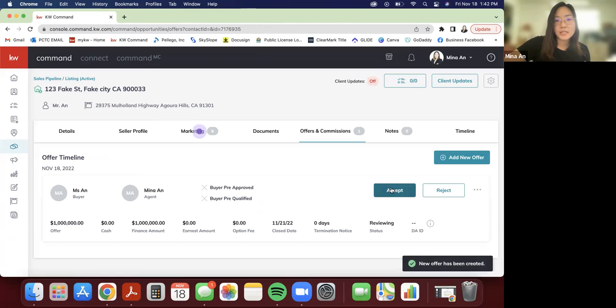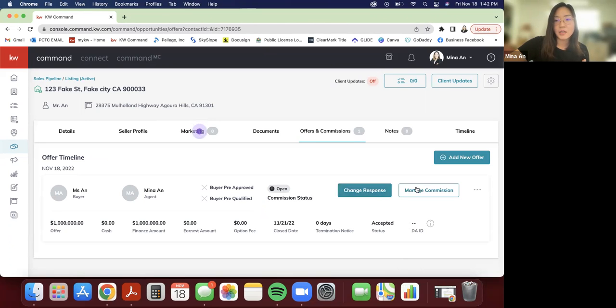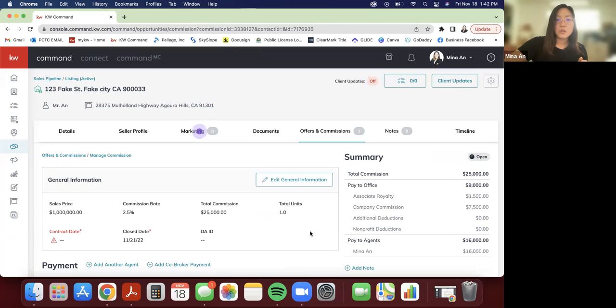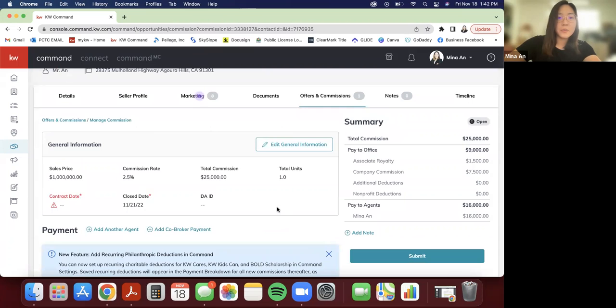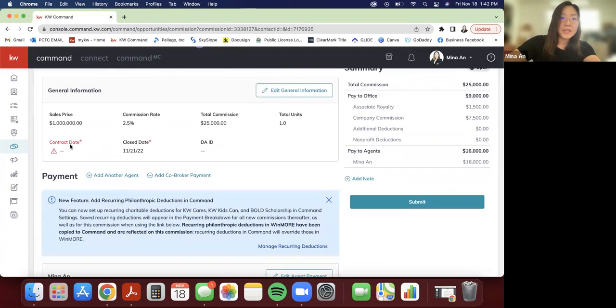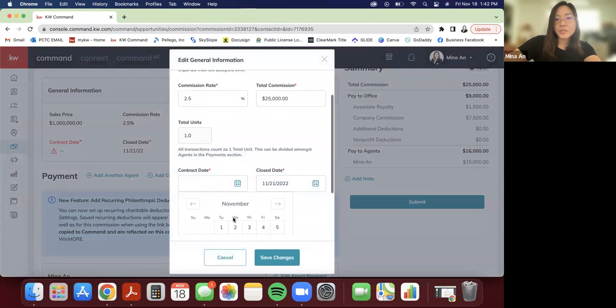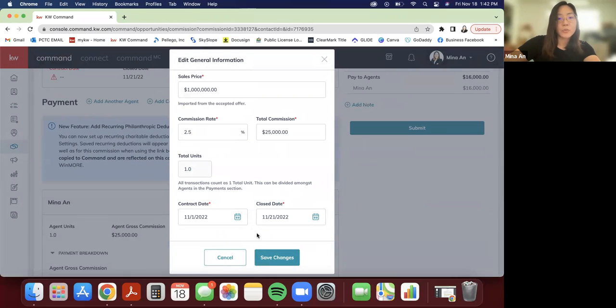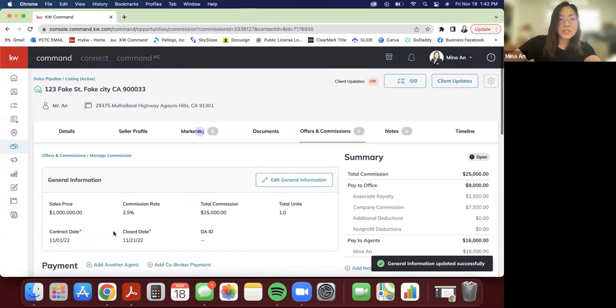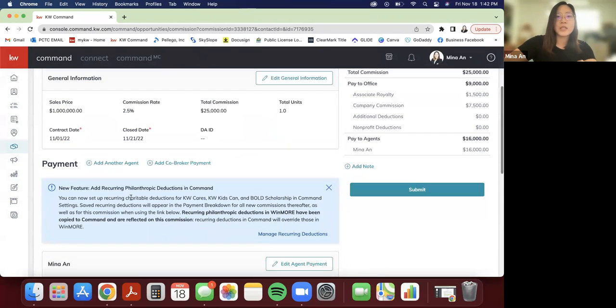Once you're here, you want to accept that offer that you got and then click on manage. And then it will pop up like this. This is what it will look like now. If you see anything in red, like for example, this contract date, that means you need to enter that information. So then I would just click on edit general information, enter in the date that the contract had when you created the contract or when it opened, and then saved changes. And then it's not red anymore. If there's no more reds, then you're done with that.